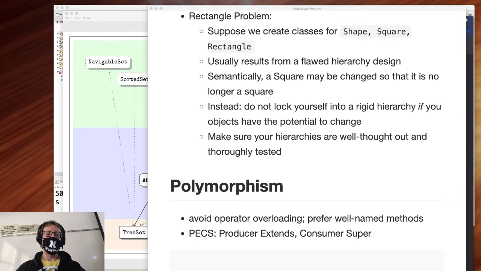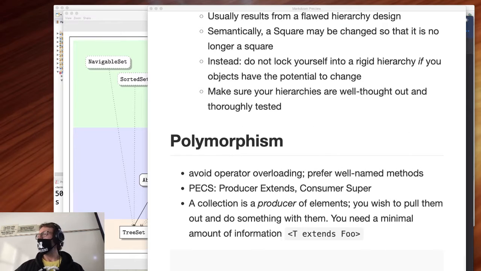Lab 5, right? So the two basic ideas: if you've got a collection that you hand off to a method, then that method is going to treat that collection in one of two ways, either as a producer or a consumer. A producer means that you are going to pull elements out of that collection and then do something with them, right? That collection is producing elements for you to work with. And if it's a producer, then you want to use the extends keyword. Why? Because it provides a minimum amount of interface for you to work with.